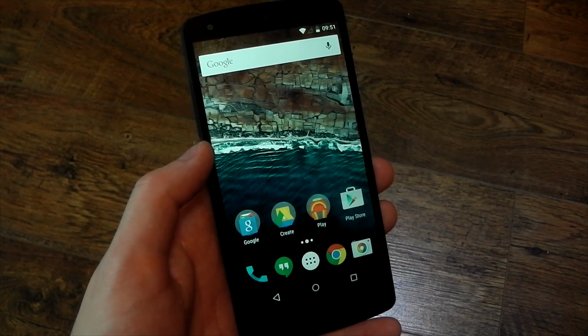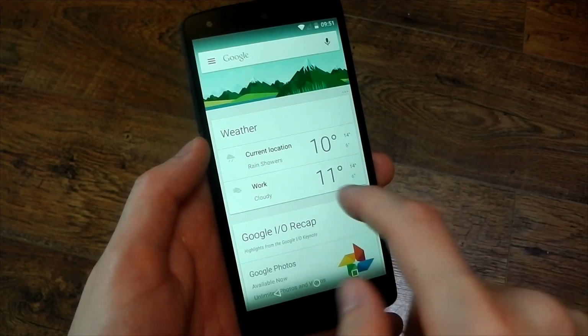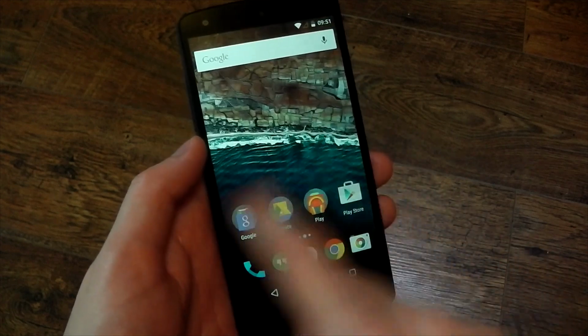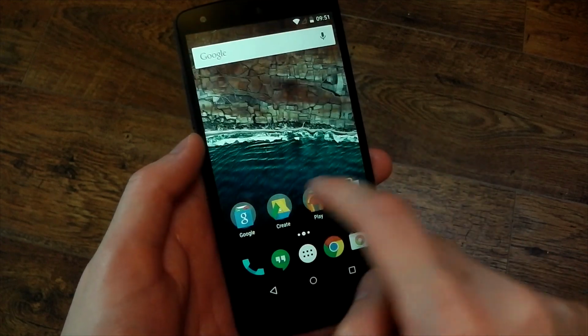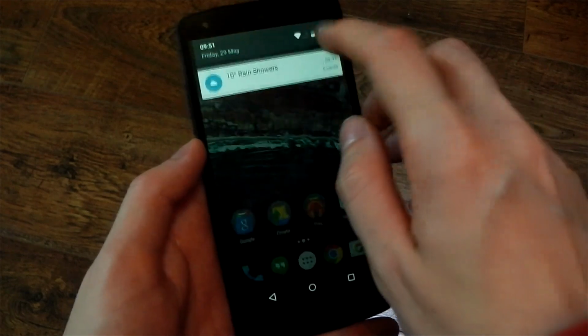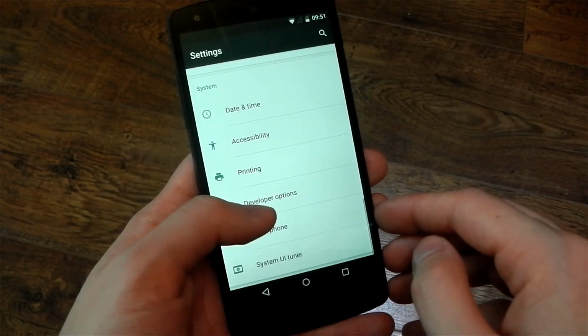But yeah, straight off the bat, it pretty much looks like Lollipop. You can be forgiven for thinking this is Lollipop. It looks identical right now. Android M looks to build on top of Lollipop's material design rather than completely redesign it.